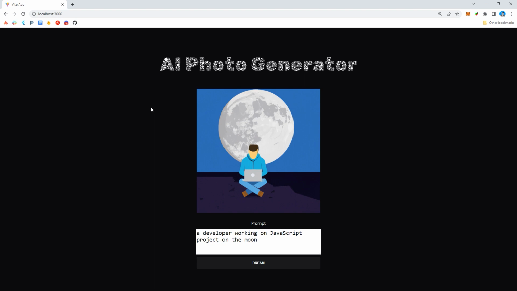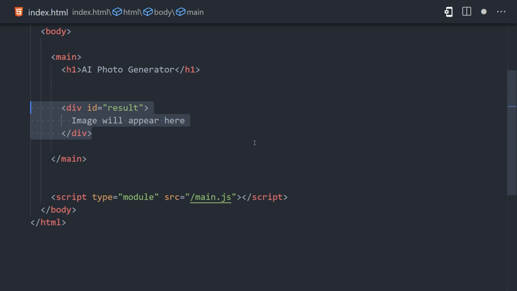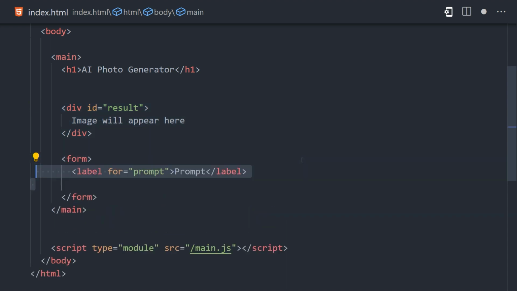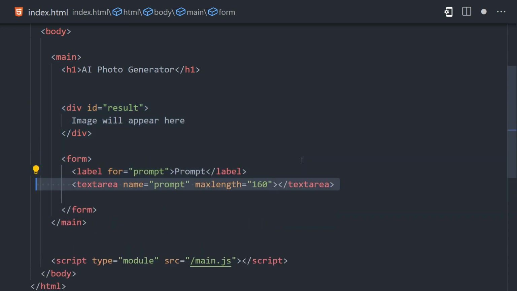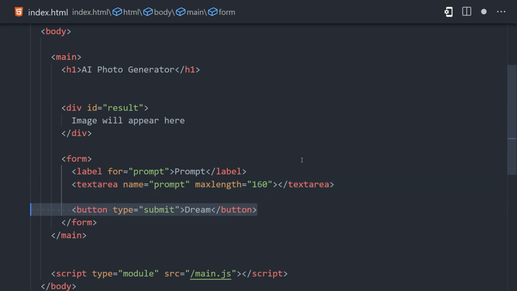So just going through the HTML from top to bottom, we first have a div with an ID of result. This is where the image will appear. Then right below that, we have a form that has a single input of a text area, which is where the user will type in their prompt. Then below that, we have a button with type submit that will submit this form to the server. And that's all there is to it for now.